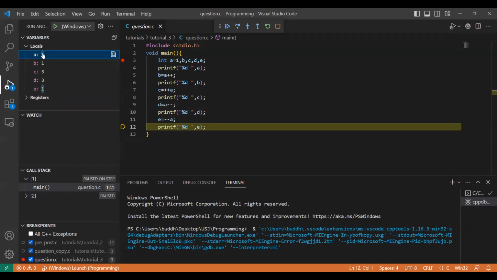So our A is again 1. B is 1, C is 3, D is 3, E is 1. So I think I made a mistake when I said A will be 0. Actually, A will be 1.